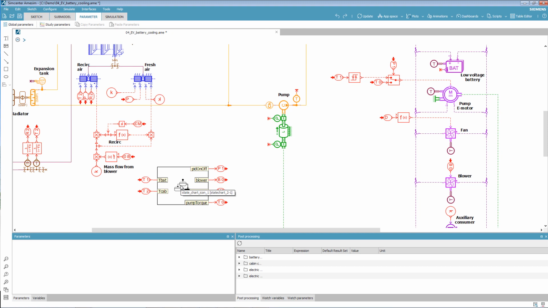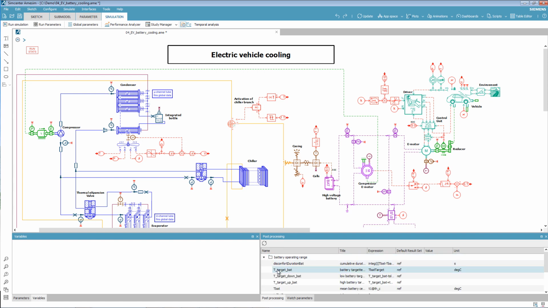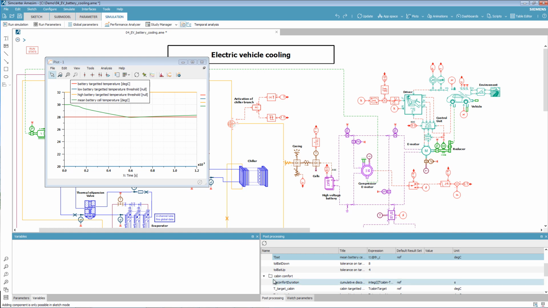In a single run, the ambient temperature is set at 30 degrees Celsius, and priority is given to cooling the car cabin. You can benefit from the following post-processing: the evolution of the car cabin and battery temperatures and the associated threshold, the discomfort duration.